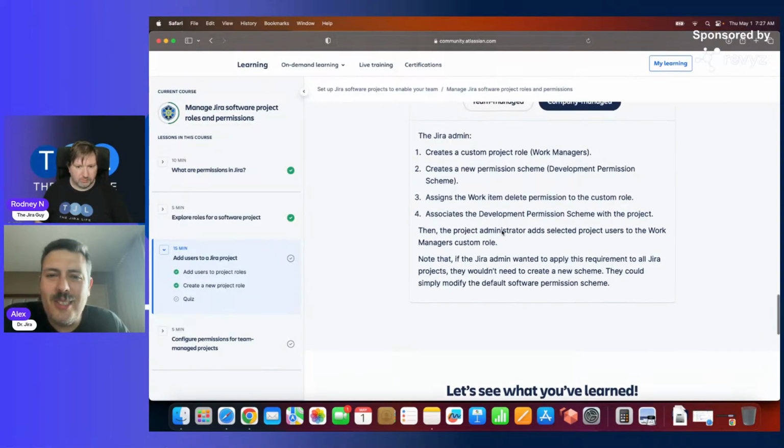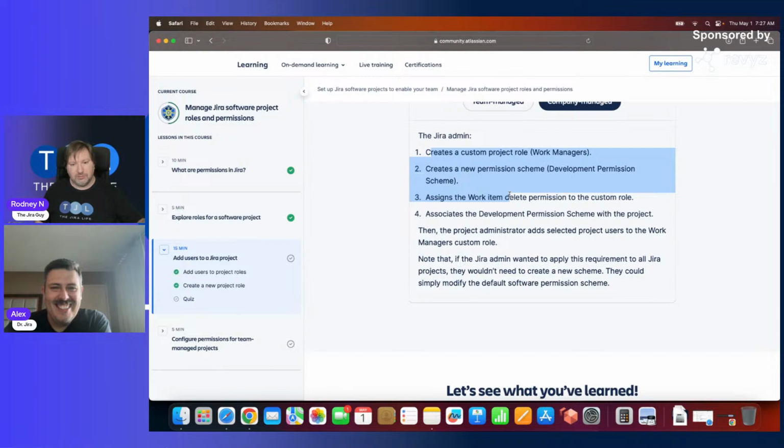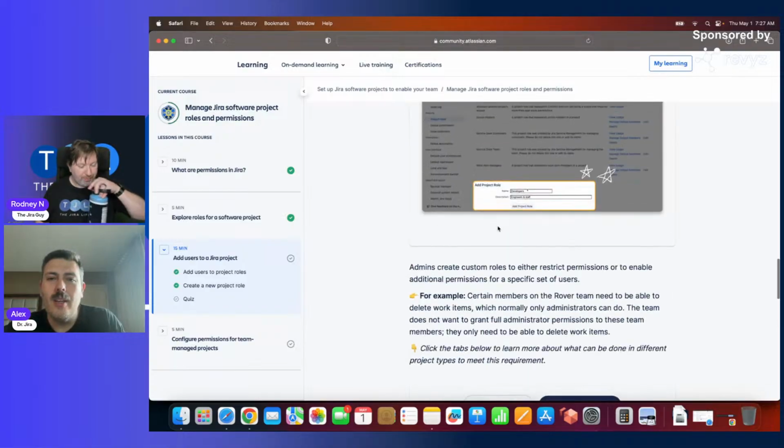I like how they just did this so simple, Ronnie. I would never follow these steps. Do you know why? Several points where I would deviate, but the first one would be I wouldn't necessarily create a new permission scheme because I'd probably already have something in place that just needs to be modified. Bingo.